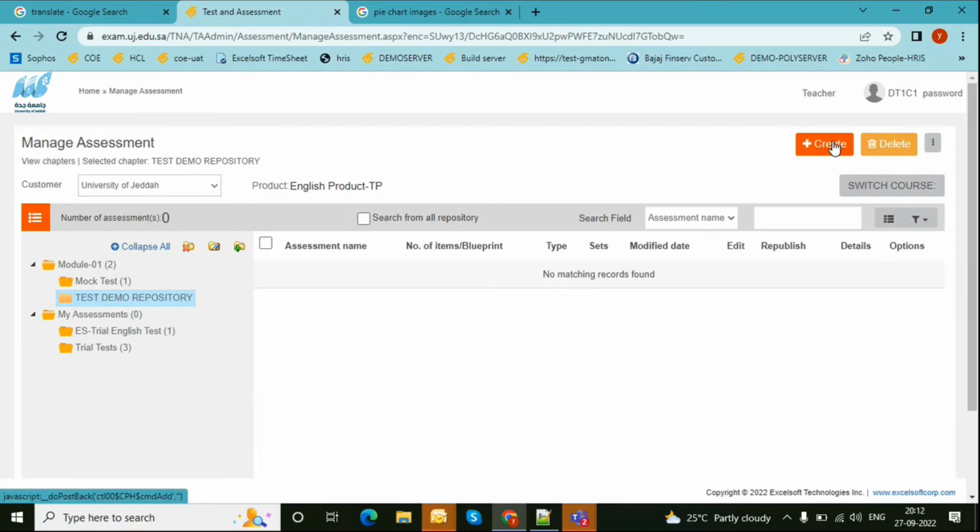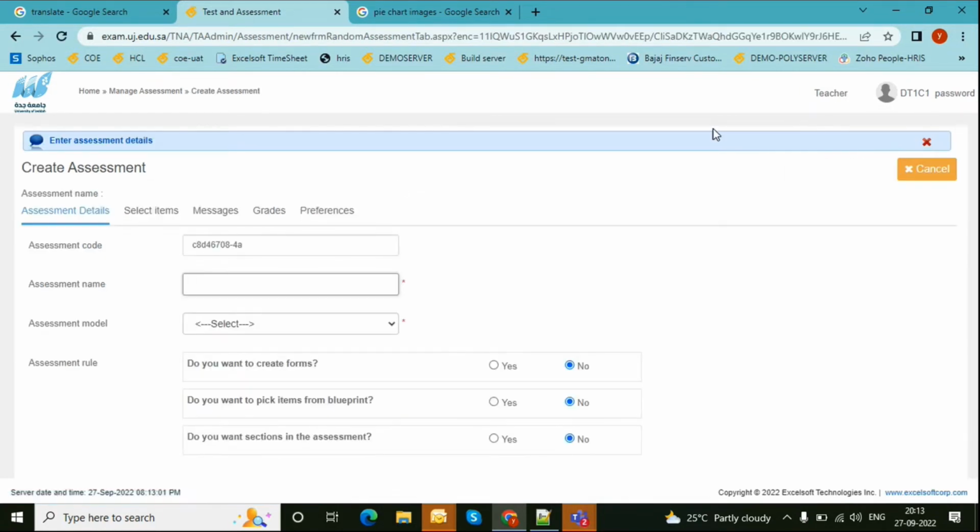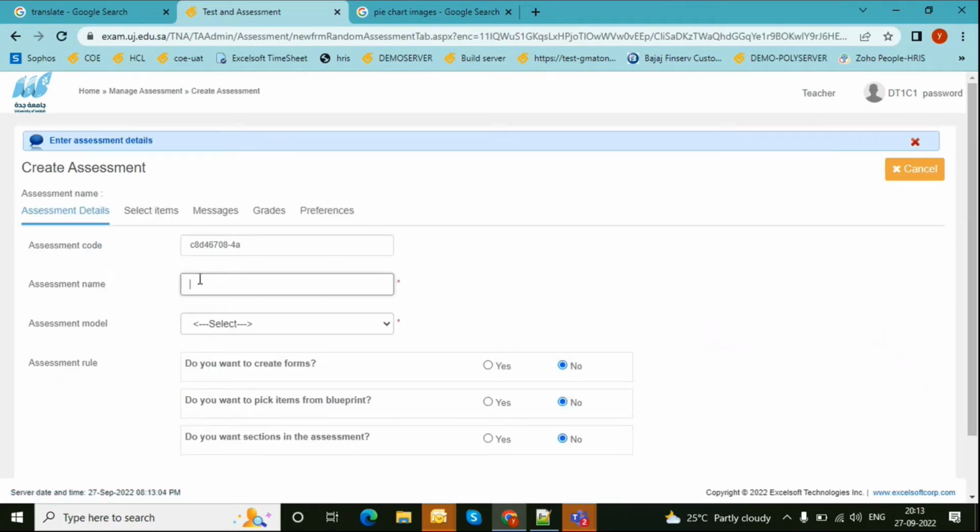So now go for create. So now we are creating assessment. To create assessment, click on assessment and click on that create button.